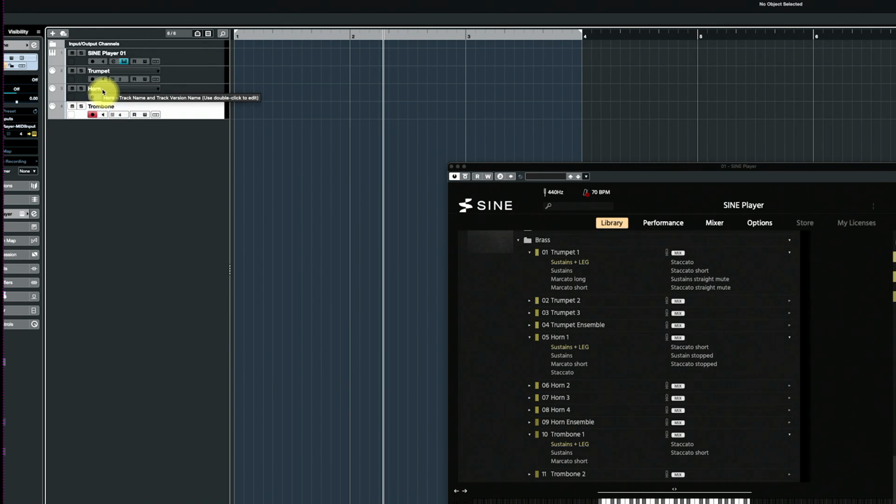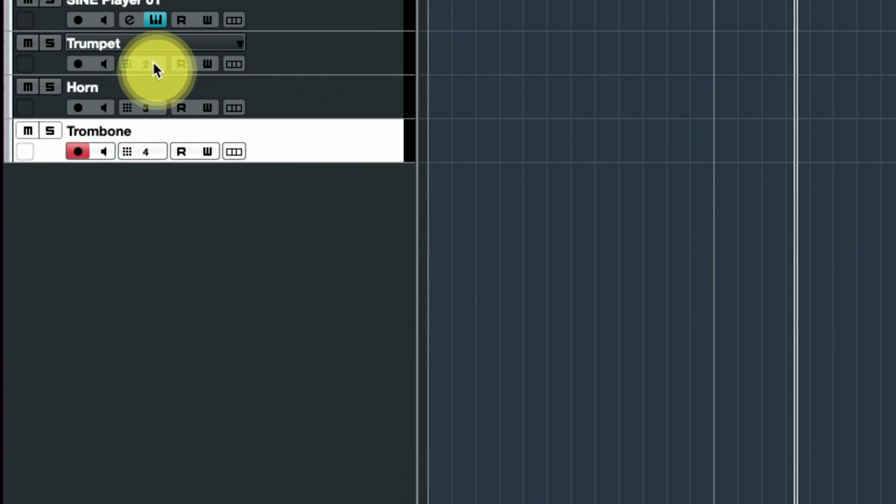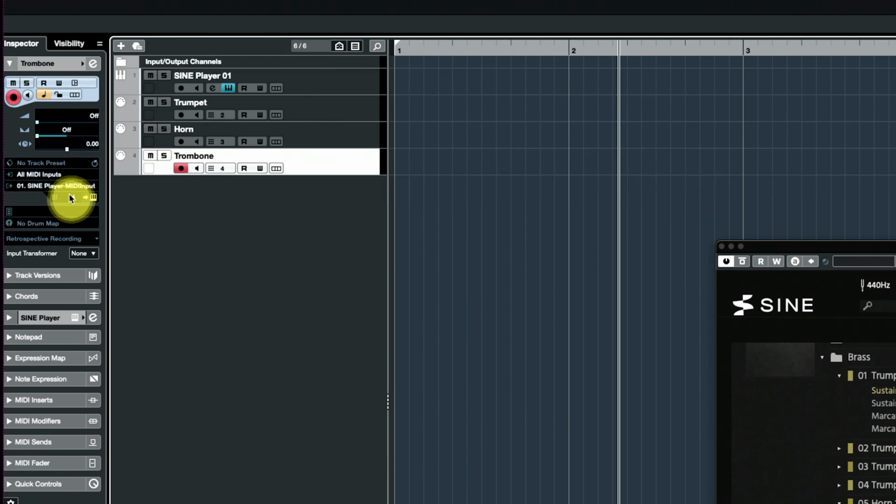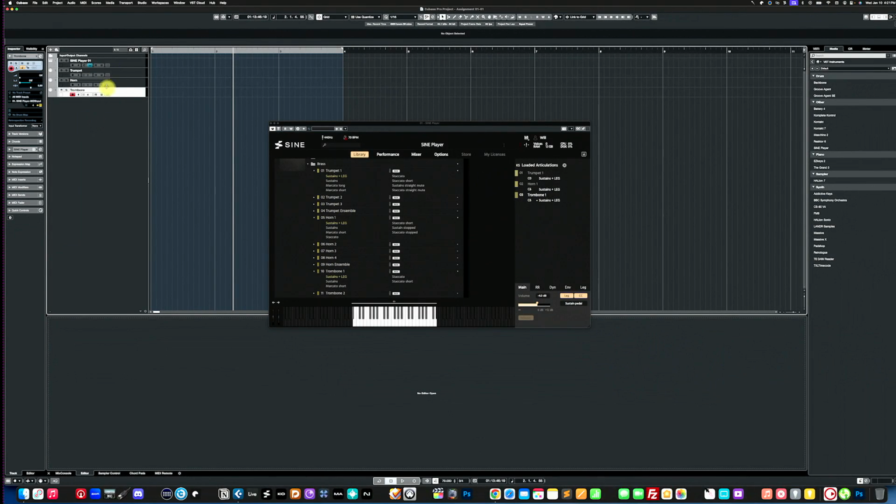All right, now the thing is that when I created these, they actually got assigned to channels 2, 3, and 4. I can see that. They're also over here in the inspector. You can see that the output routing is going to the SINE Player and it's on channel 4. I'm going to leave that alone.